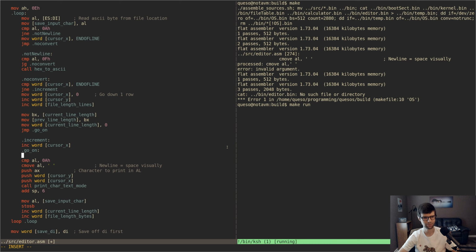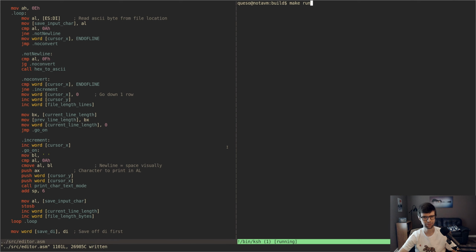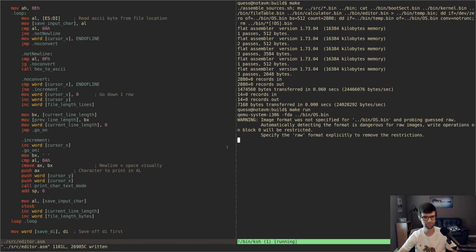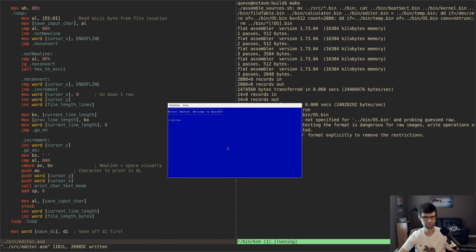Okay, let's do BL, space. I have to do it from a register, or memory at a register, into a register. That's the invalid size. Okay, so I think it has to be AX, which is all right. Yeah, there we go. It has to be 16-bit. Okay.